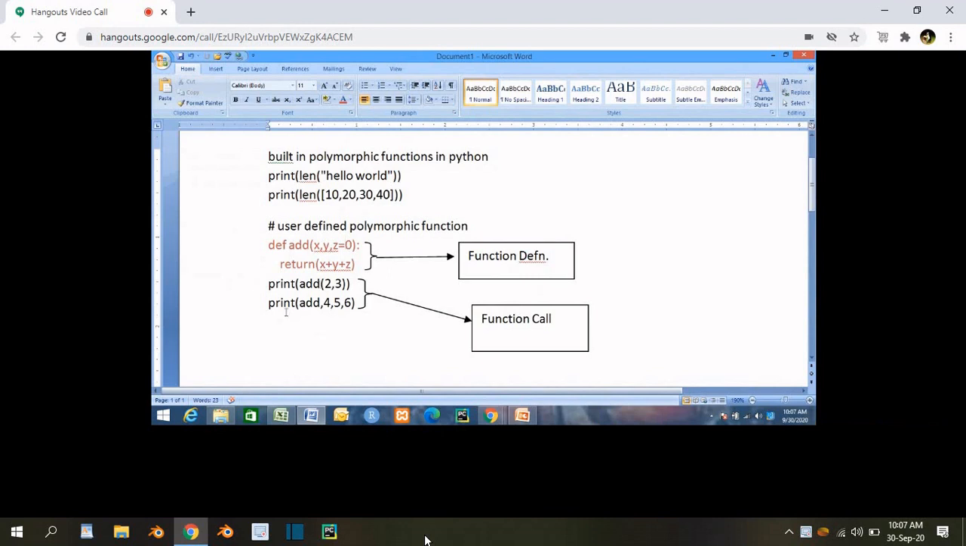Now you see the second option. Print add. I think I missed a comma here. I'm sorry. This is print add 4 comma 5 comma 6. Now here the value of 4 will be x, the value of 5 will be y, and the value of 6 will be z. That 0 will be replaced by 6. So what will it do? Return x plus y plus z. So it will return 4 plus 5 plus 6, which is 15.